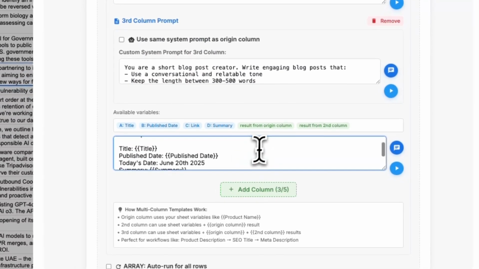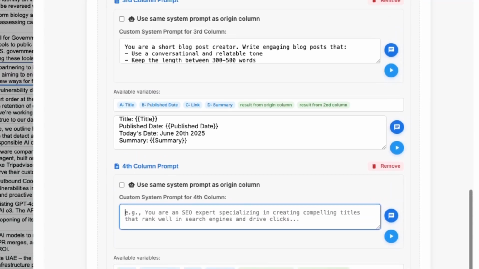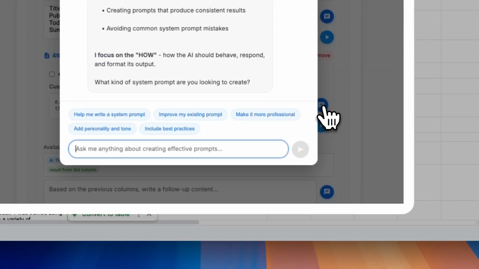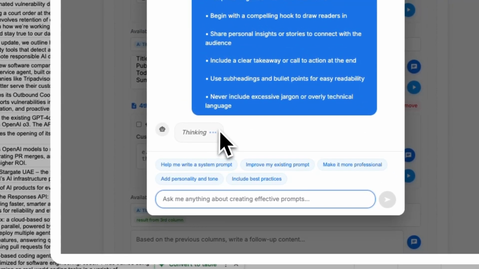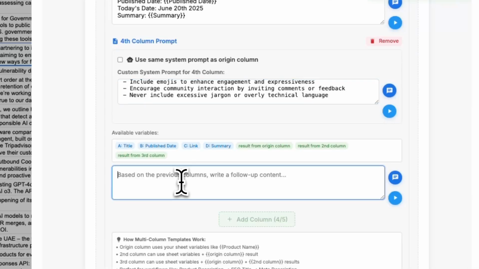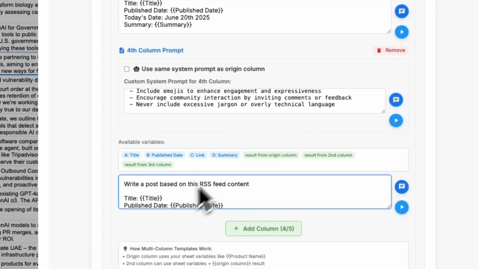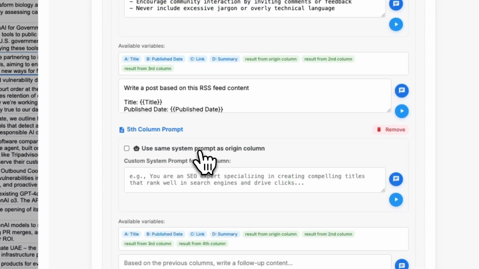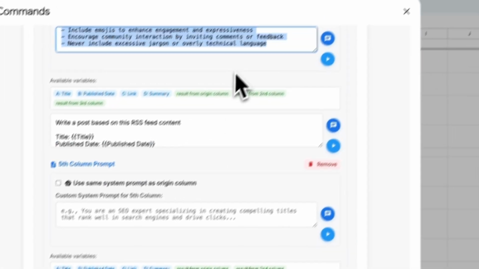Let's do two more. So here we're gonna do one for, let's say, a Discord channel. Give me this, but for the Discord channel. And once again, we're just going to insert. Then we're just gonna grab this, because once again, we're using the same post, literally. And then right here, we'll do the same thing, grab this and just put it right here.